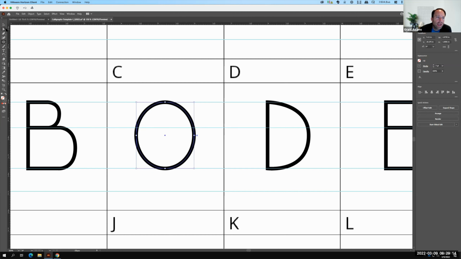So I could use my direct select, pick this anchor point and press delete. That would give me half the C. But I really would rather have it stop right about there or right about there. So instead, I'm going to use the pen tool and add an anchor point. Remember, when it turns to have that little plus sign on it, I'm going to add an anchor point where I want the top to be, and I'll add an anchor point where I want the bottom to be.